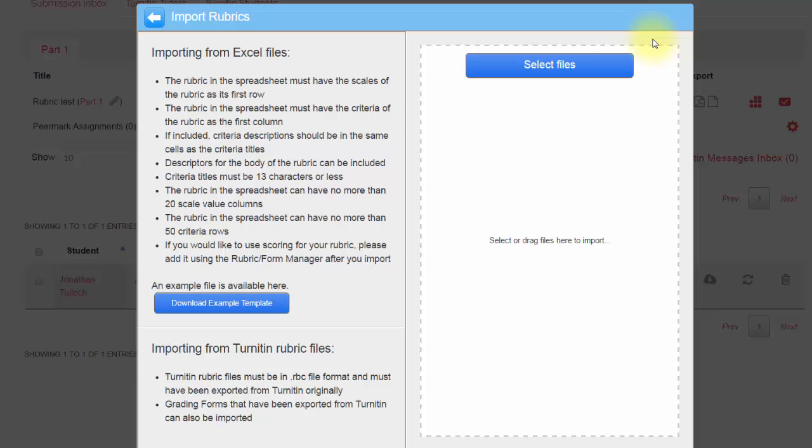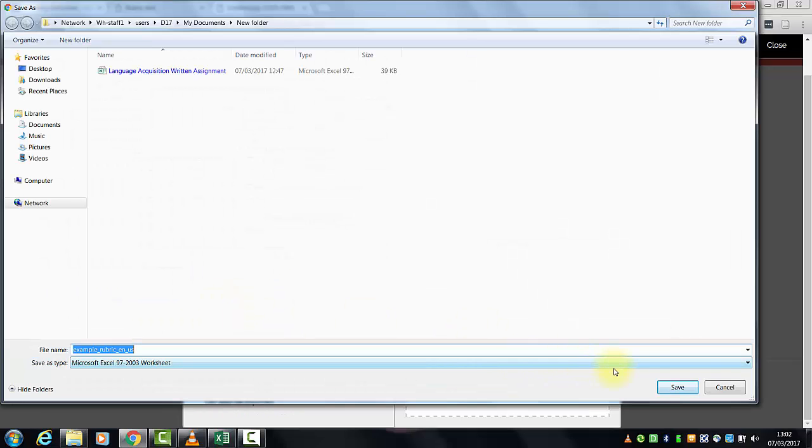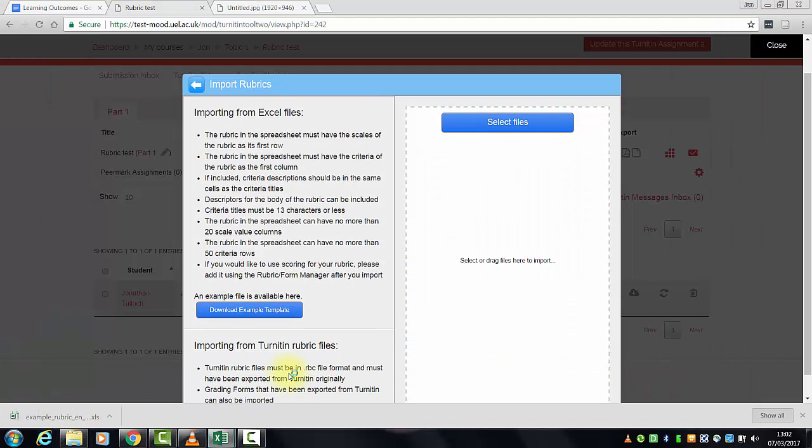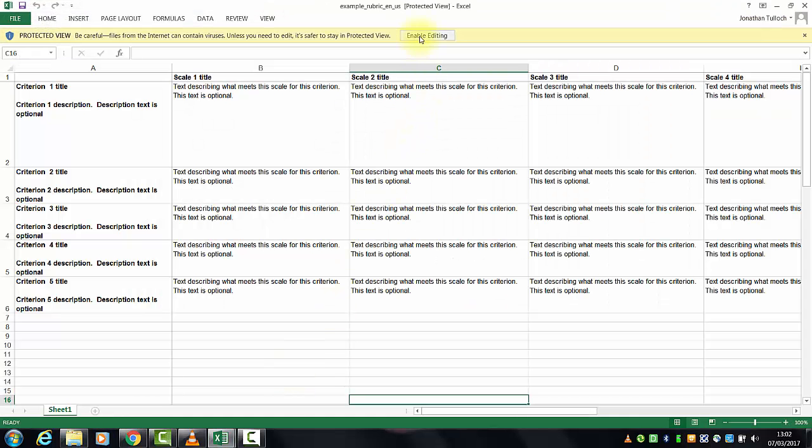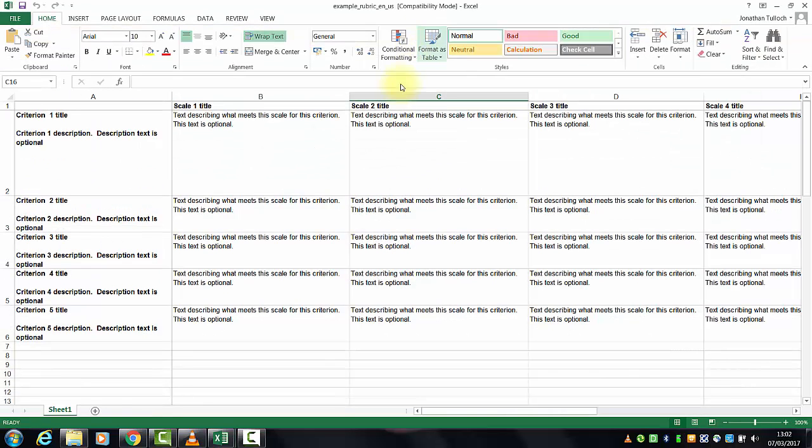Right now, I'm not actually interested in importing anything because I don't have anything to import. What I need though is this button here, which will give me a spreadsheet template that I can use to complete my rubric. Clicking on it will open up a dialog box asking me where I want to save the template, and when I have saved it, I can open it up and enable the editing. This document looks very straightforward.